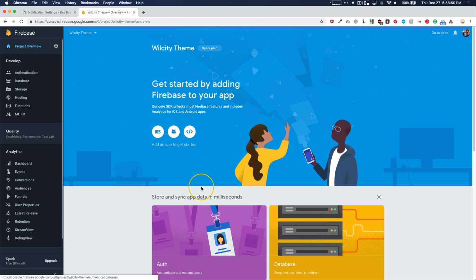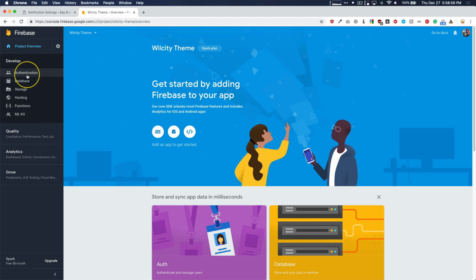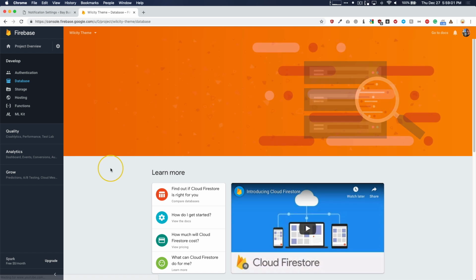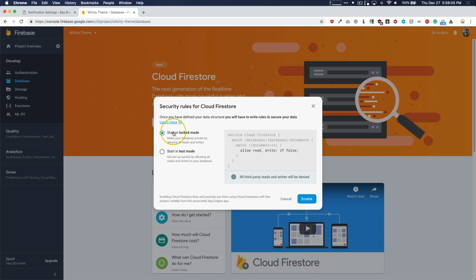From there, we're going to go underneath of the Develop menu. If it's not already dropped down, all you have to do is just click on the Develop. And then we're going to click on Database. We're going to click Create New Database right there. Make sure it's in Start and Locked mode and then click Enable.